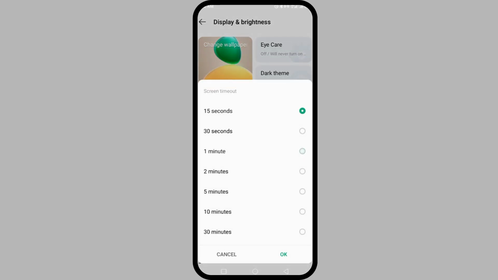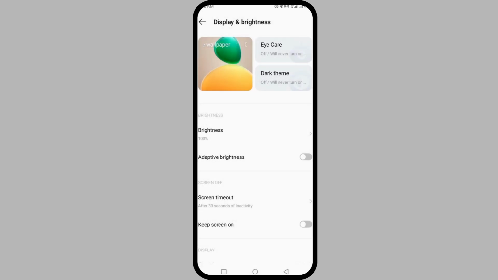If it is 15 seconds, your screen is going to turn off immediately after 15 seconds. If it is 30 seconds or 1 minute or 2 minutes, you can also choose 5 minutes, 10 minutes, 30 minutes. So you can adjust your screen brightness here.